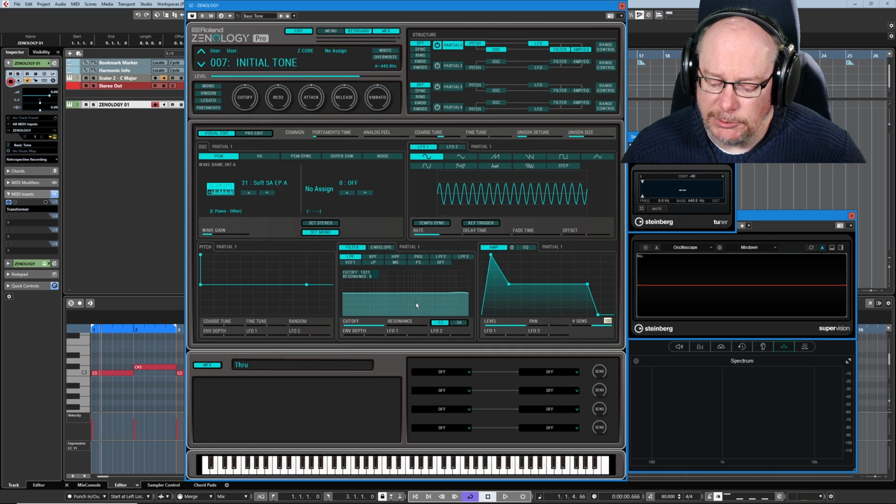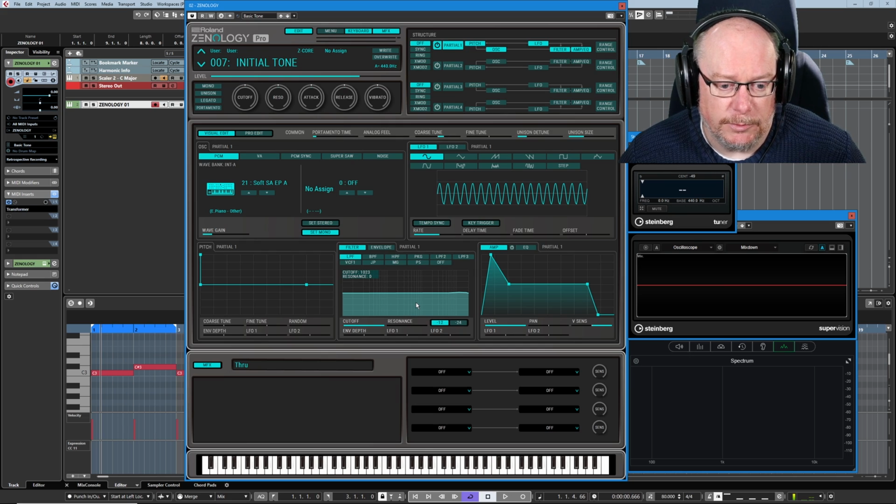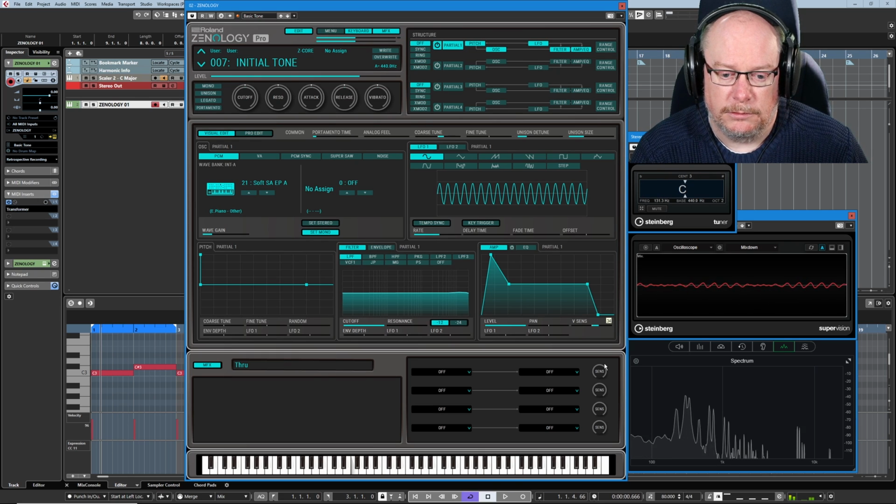If I set that to maximum and press a key softly, I'm having to hit it quite hard to get any volume at all. And then if I really smack it, it's actually difficult to make it get to the maximum volume. A little bit more of a reasonable velocity sensitivity.